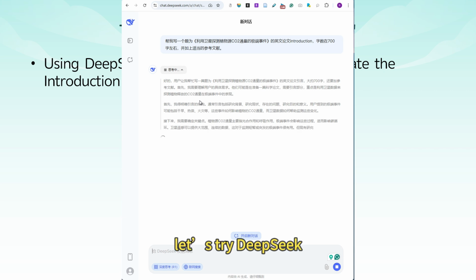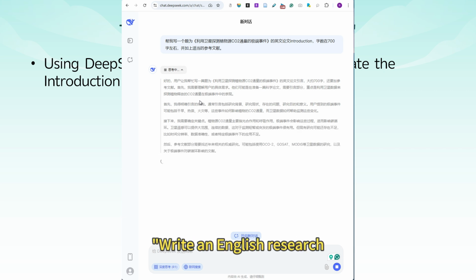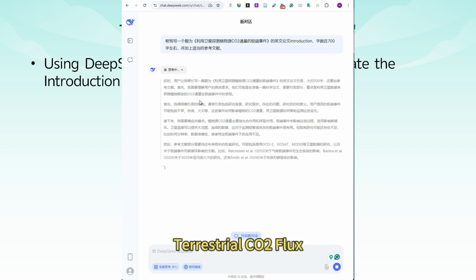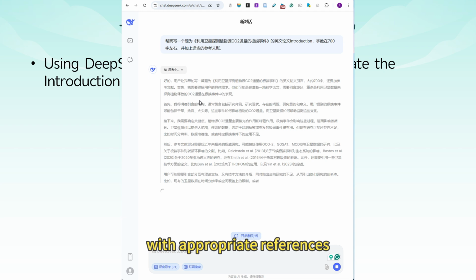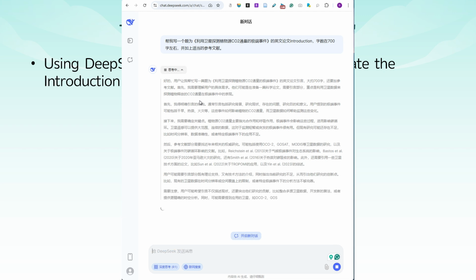First, let's try DeepSeek. Write an English research paper introduction titled, Using Satellites to Detect Extreme Events in Terrestrial CO2 Flux, around 700 words, with appropriate references.